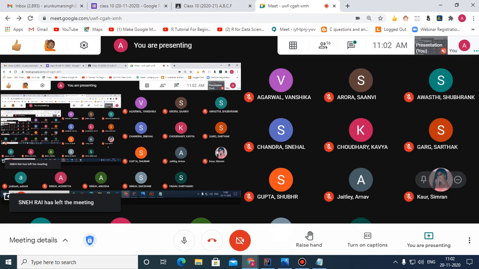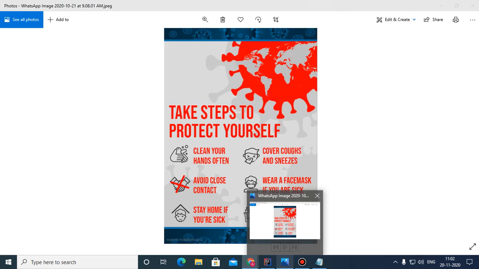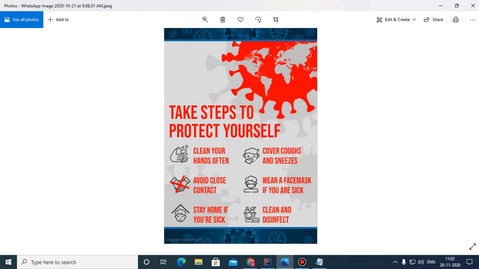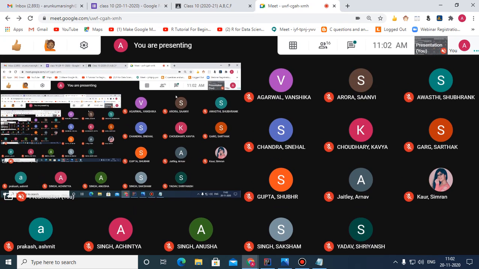Children, since the cases started rising again, you all have to be very careful. So please follow these steps in order to protect yourself. And it is your responsibility to guide your friends and relatives, and also spread awareness. I hope you are all doing this.